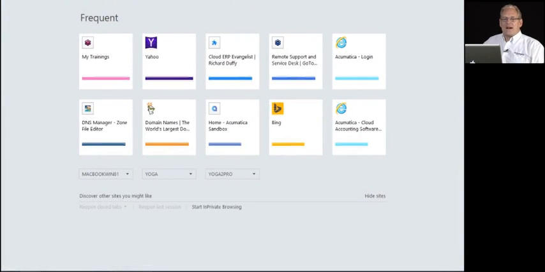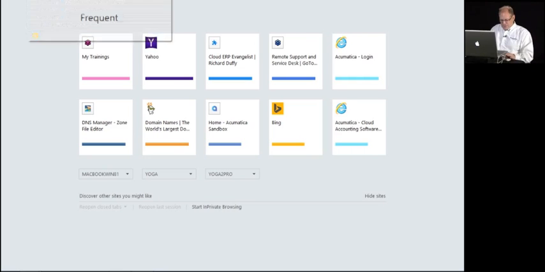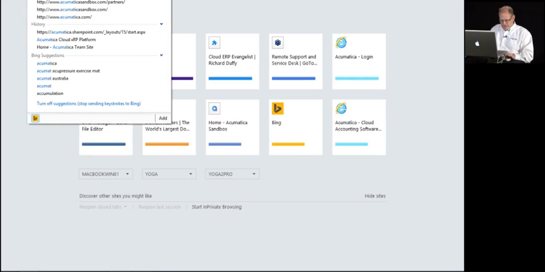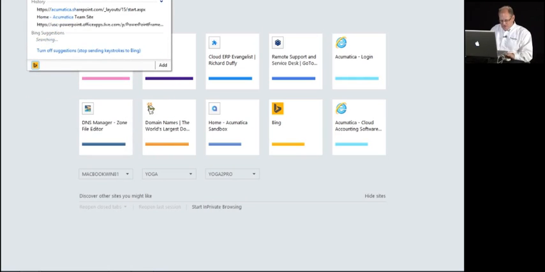Now, at Acumatica, we actually use SharePoint, and that's part of Office 365, which is Microsoft's web-based, subscription-based version of Microsoft Office. So, in order for me to log on to my SharePoint site, I need to go to an address, acumatica.sharepoint.com, and I'll press enter.